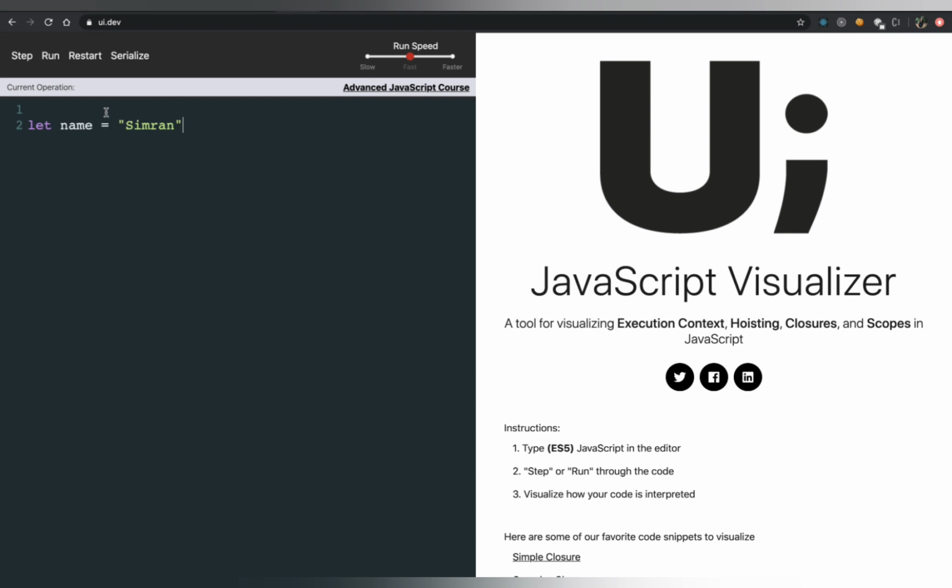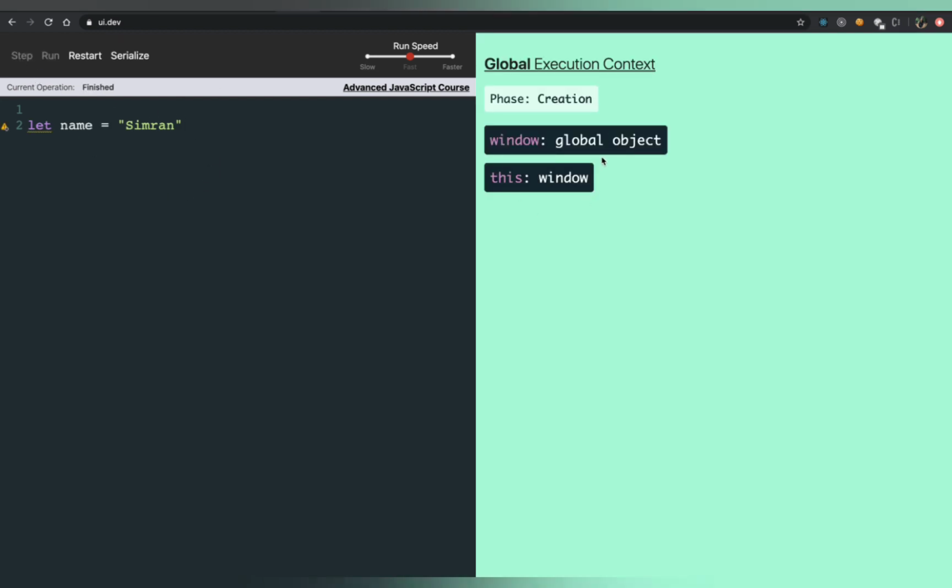And finally, let's also see this in the JavaScript visualizer. So I'm going to click on step. As you can see in the creation phase, you do not see this name keyword at all here. This name variable is not even seen because it was not initialized with any value. And guys, this is also called temporal dead zone. What is temporal dead zone?